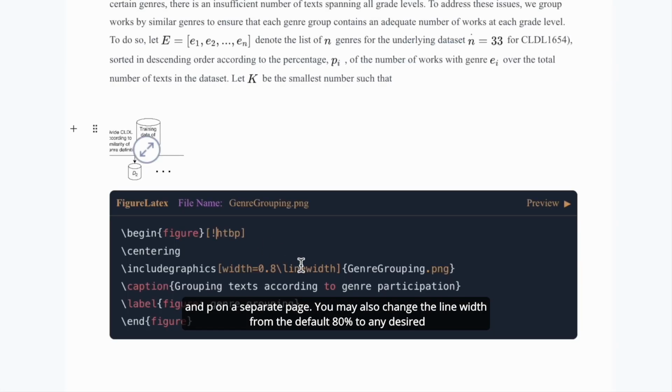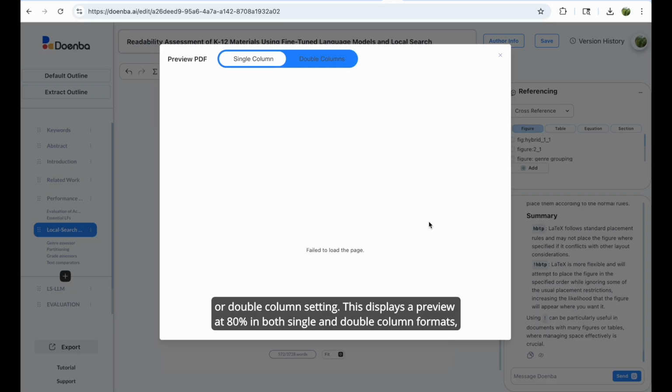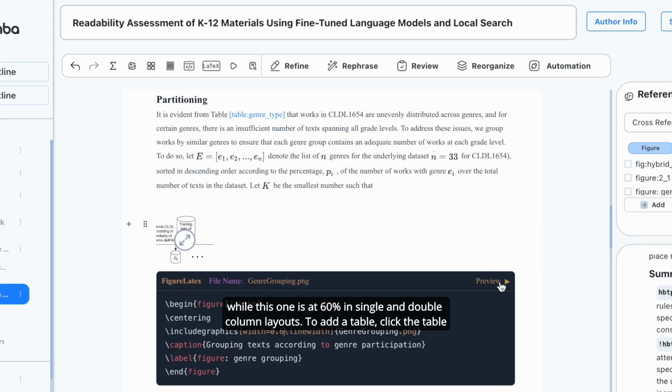You may also change the line width from the default 80% to any desired percentage. The line width indicates a column's width and is automatically adapted to your single or double column setting. This displays a preview at 80% in both single and double column formats, while this one is at 60% in single and double column layouts.